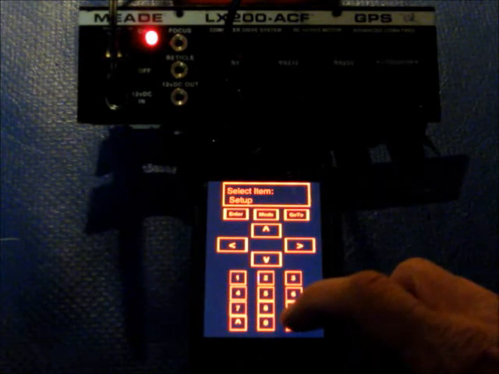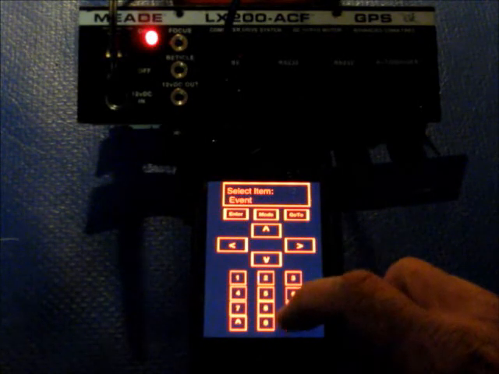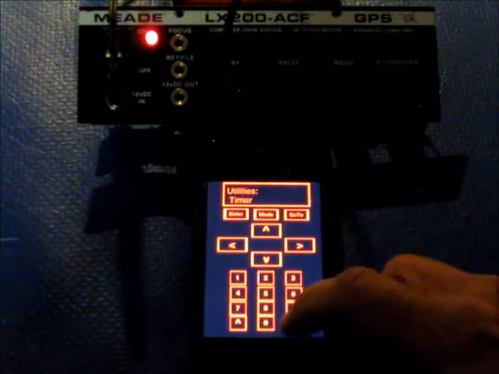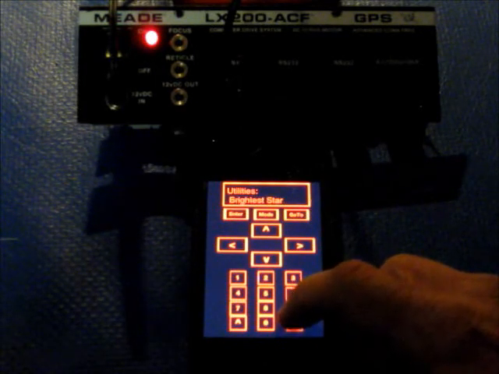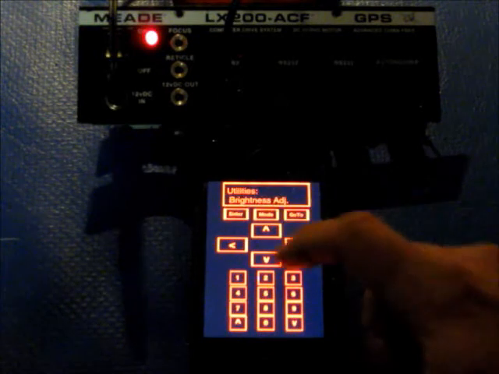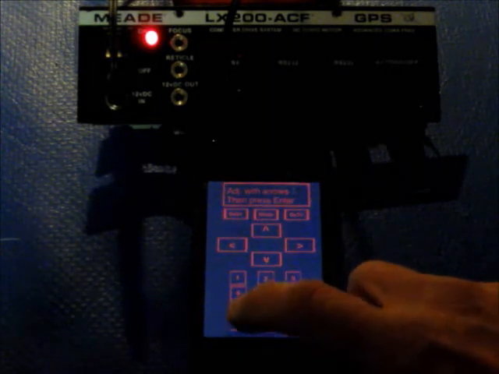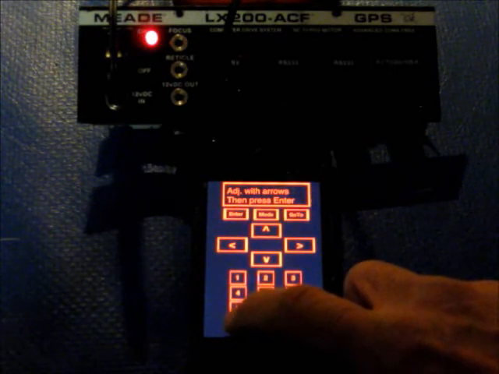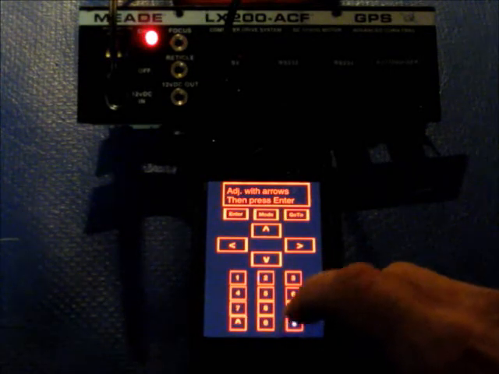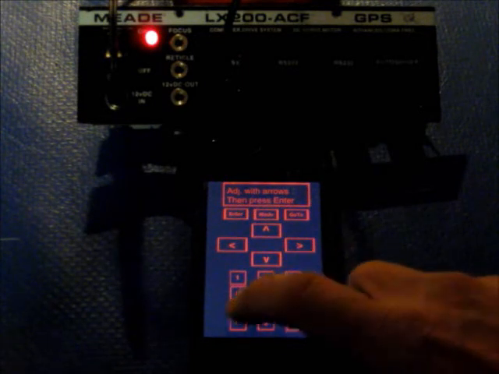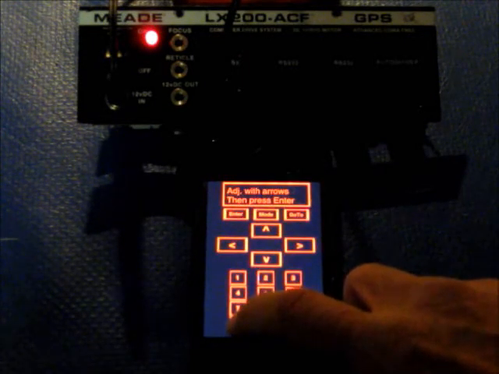Set up, object, utilities. Come in here. We can adjust the brightness. Up to display. Make it out of here. So that's pretty much it.